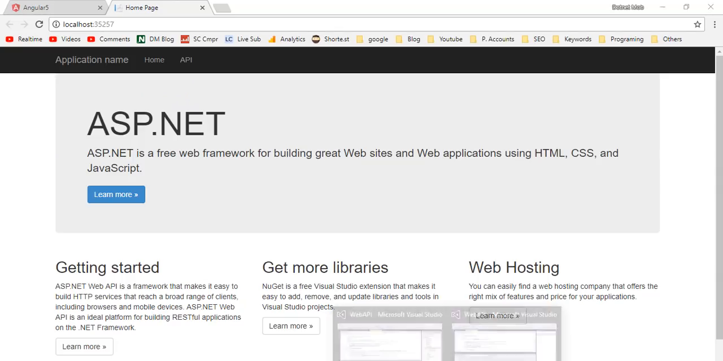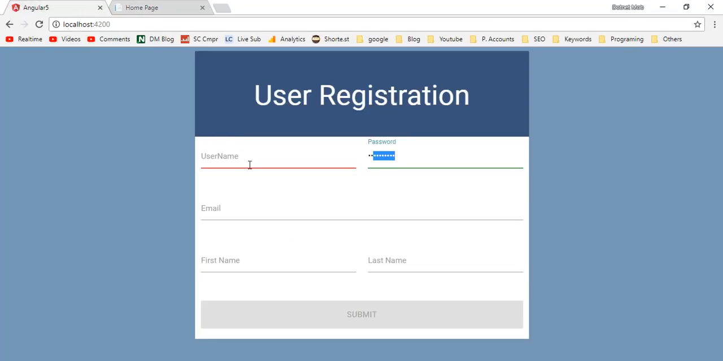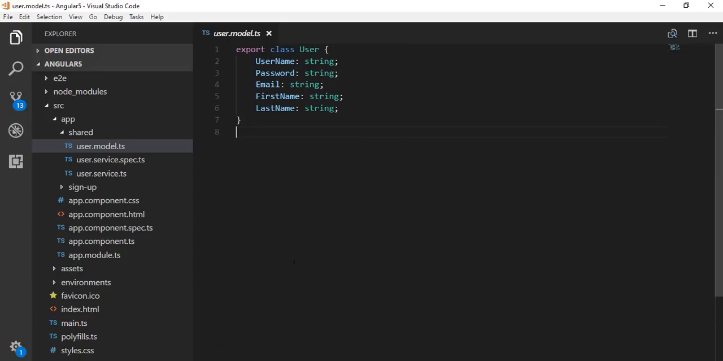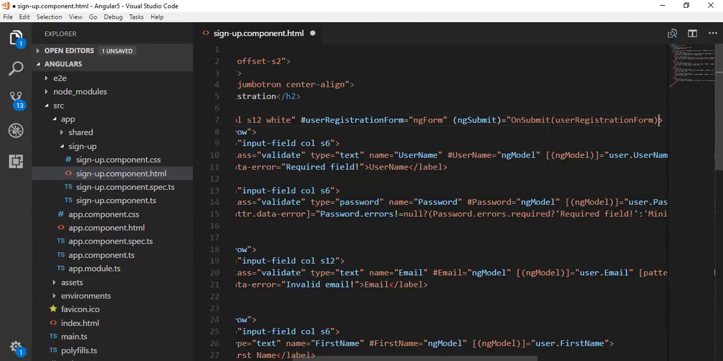Now I'm going to call this WebAPI method register from this Angular application form submit event. Okay, for that, back to Visual Studio Code editor. In order to wire up a submit event for this form, we can do this. ngSubmit, on submit function will be called. Into that function we will pass local reference for this form.